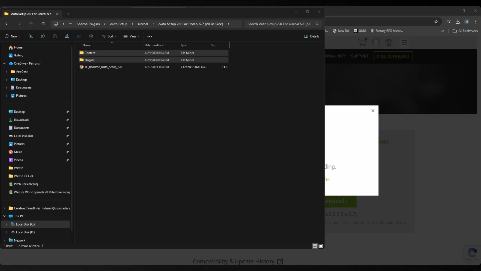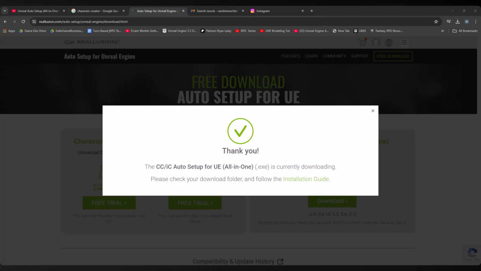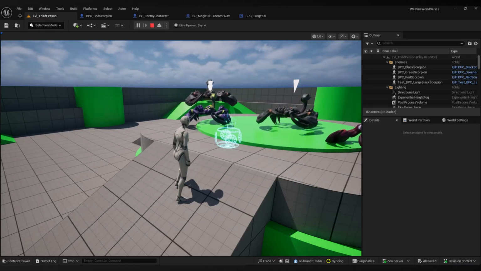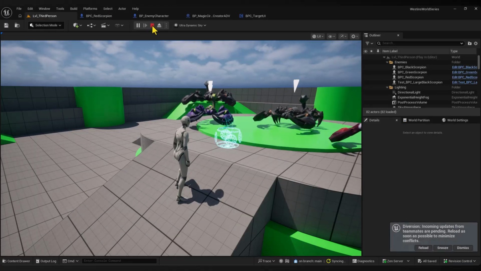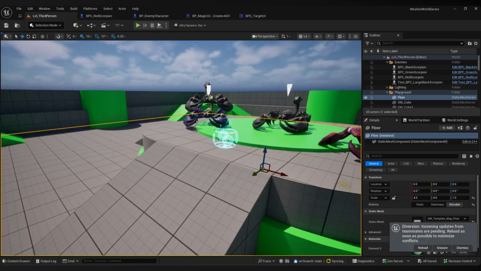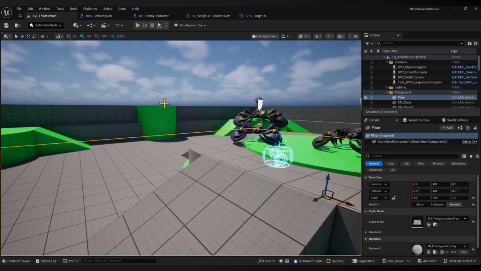Okay, so I added it. It's finished. So I'm going to open up Unreal. What I think I have to do is probably, so I'm getting a diversion update. Incoming updates from teammates are pending. I don't know if that means my actual teammates or this. I'm assuming because of what we're doing now.